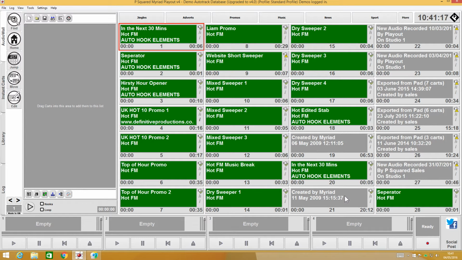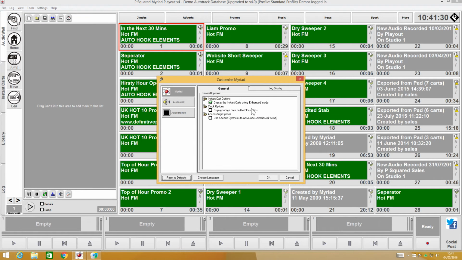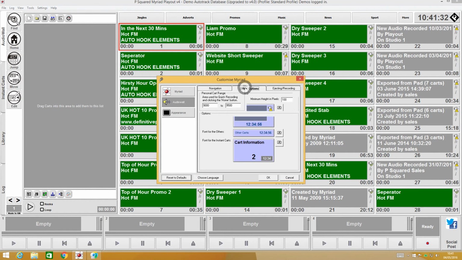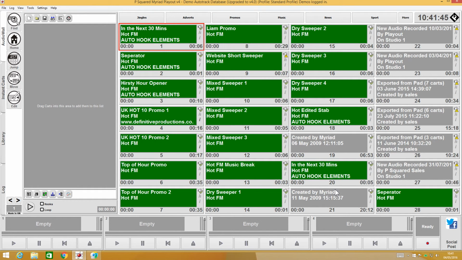Basically, you can set a range of carts that will be automatically recorded into, and on most systems the default will be up in around the 9,000 cart range, but you can change these using the tools and customize Myriad option, and then you go to audio or other options, and here you can set the range which you can record into. This is done on a per user basis, so you could also use this for having different record ranges for different year groups or different presenters. But right now we're just going to record something.